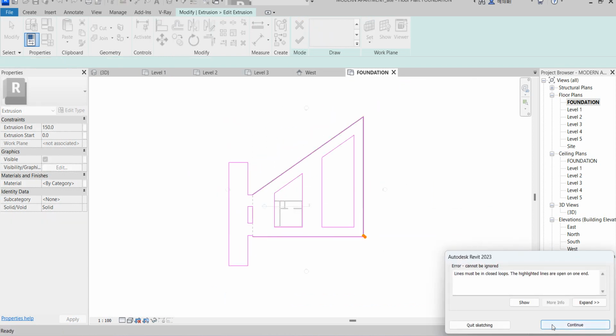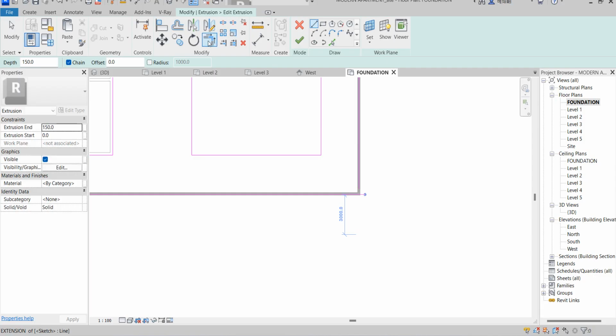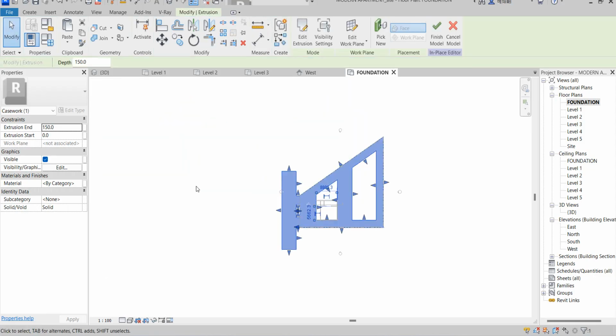What is the issue again? Continue. So this is how you work until you get the whole thing particularly right. So click here and say finish. So when you click finish here, the whole side is done.